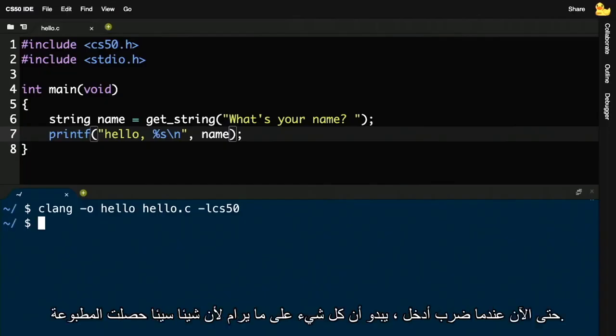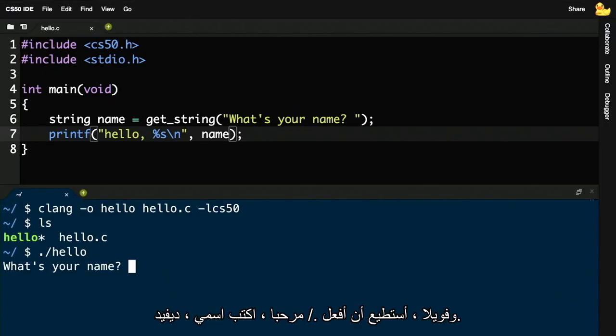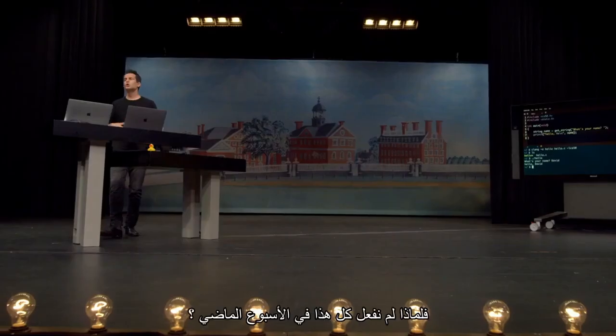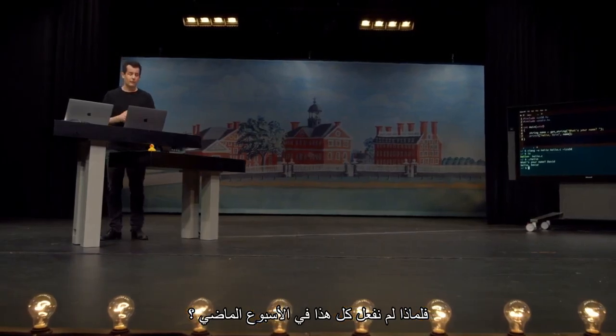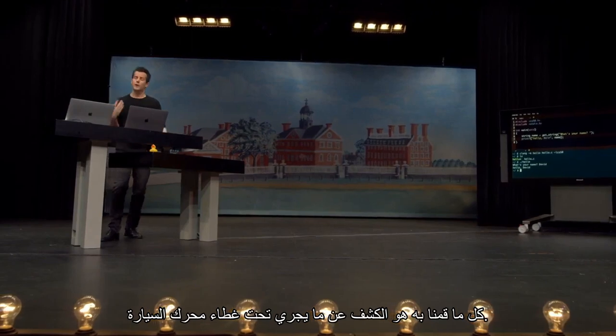So now when I hit enter, all seems to be well because nothing bad got printed. If I type ls, I see hello. And voila, I can do ./hello, type in my name, David, and voila, hello, David. So why didn't we do all of this last week? And frankly, we've made no fundamental progress. All we've done is reveal what's going on underneath the hood.